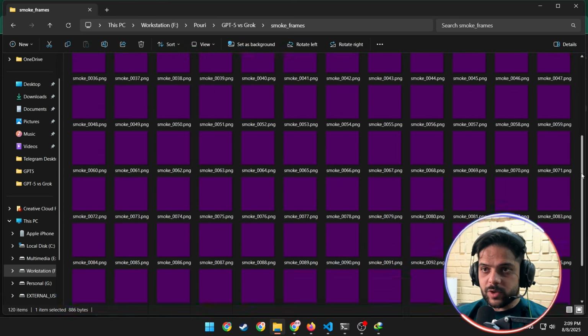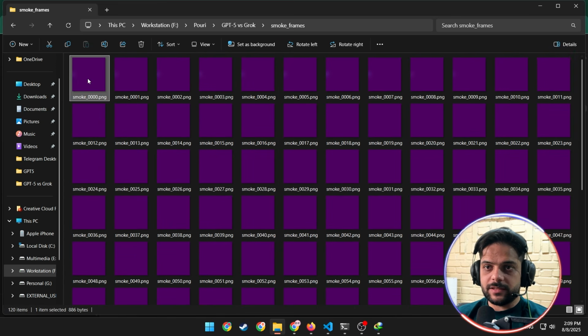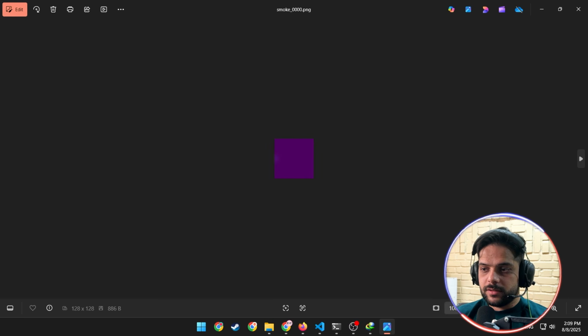Now I have the same prompt on ChatGPT and it gave me these images and they don't look particularly great. As you see, basically nothing happens. We have some very mild smoke right here, but nothing else happens. And I actually tried it multiple times, and for some reason the model really loves the color purple. There's no smoke. So I think this one is a clear win for Grok 4.